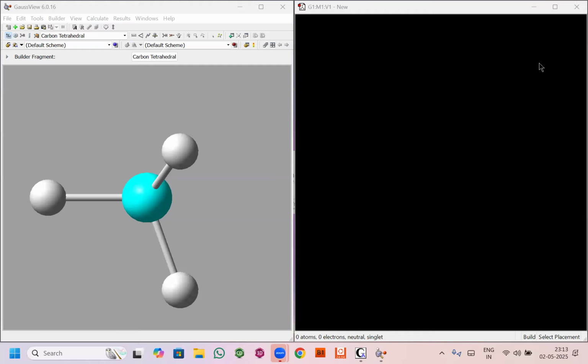Otherwise, if you want to prepare the structure directly with multiple layers, there is one layer option. You have to use this layer option. First upload your structure, then using this layer option, you add the layers.